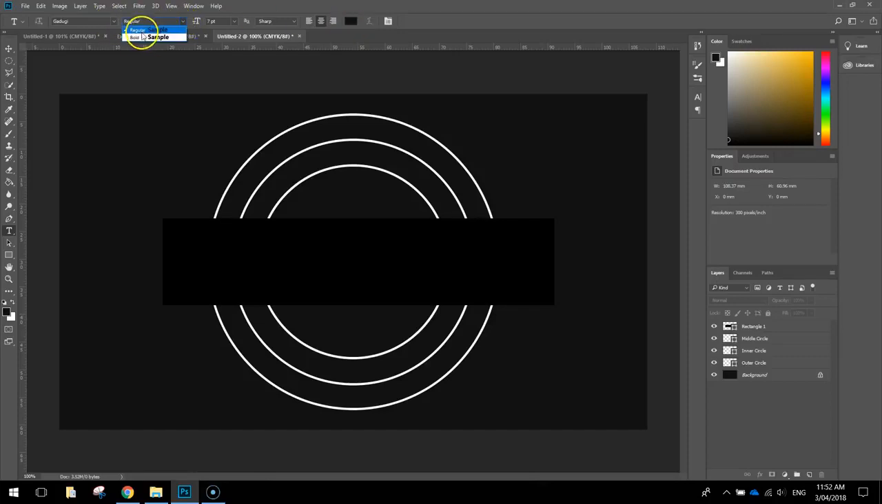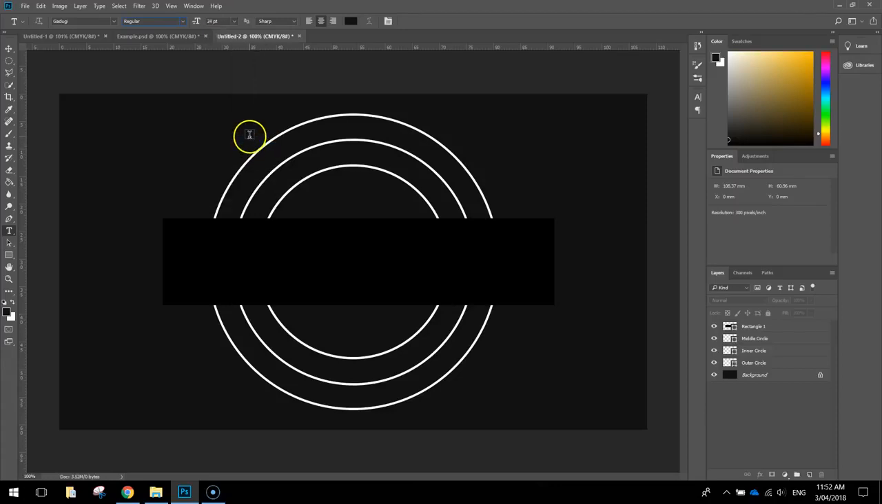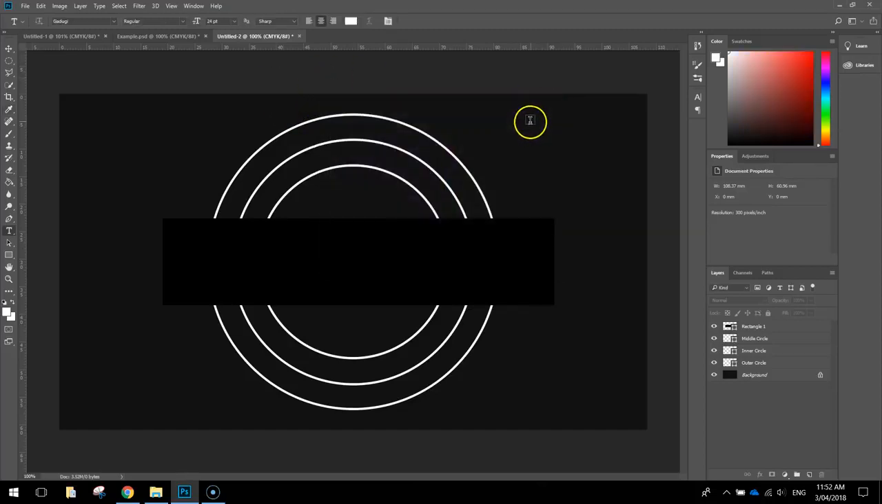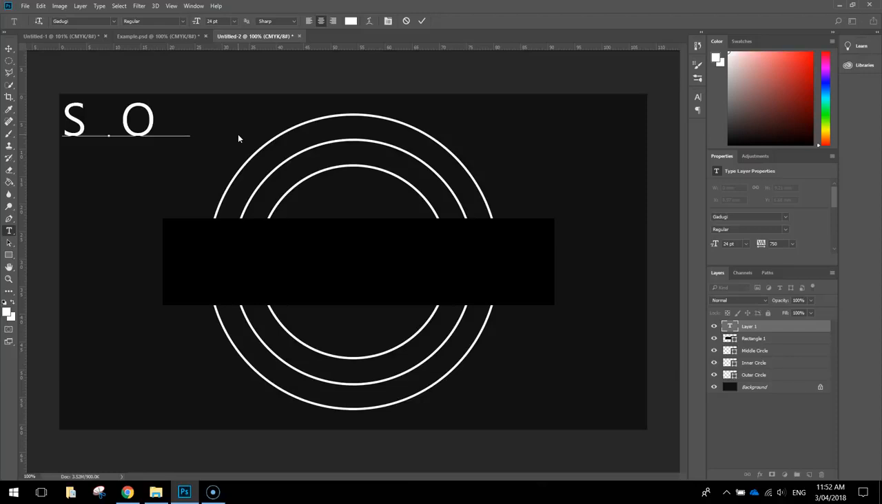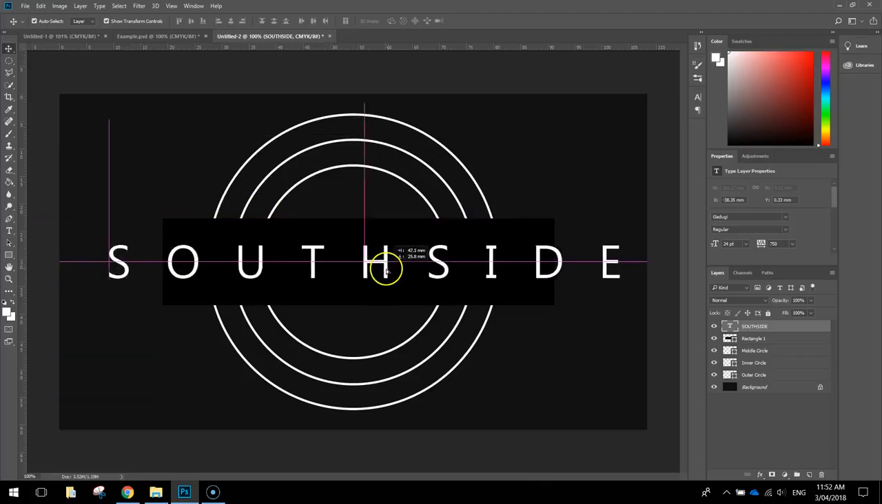Sometimes it comes with bold or regular. You just want the regular one, so the skinnier version looks best. Size, I might start with about size 24. We'll see how that looks. And the color needs to be white. Click OK. You can now click, it doesn't matter where you click actually on your page, and we're just going to add the word Southside in capital letters. Okay, you can use your move tool to move that around.